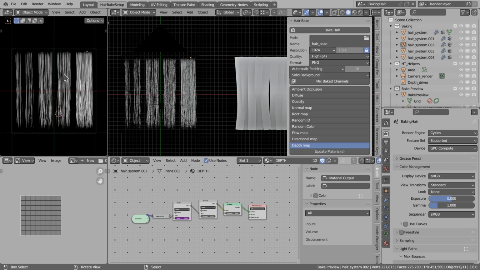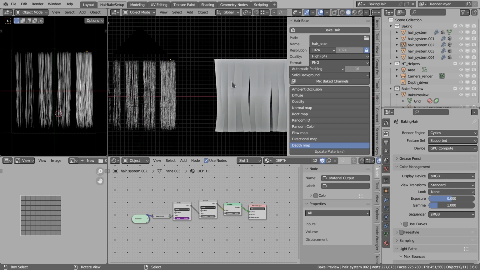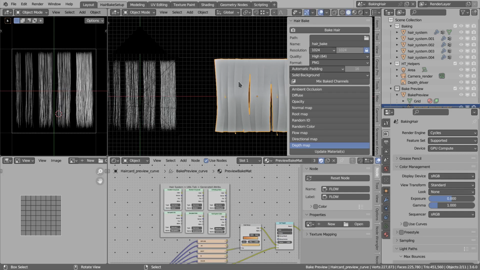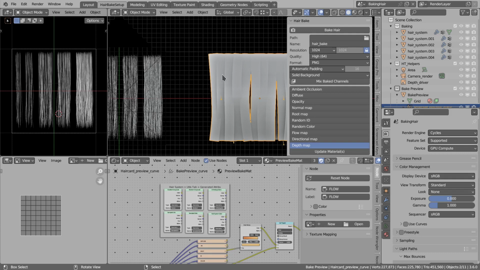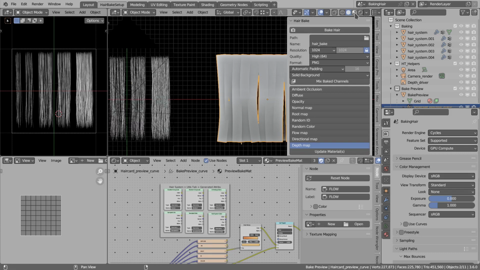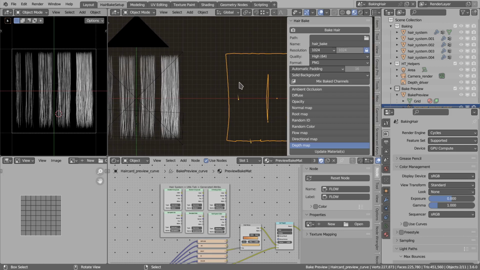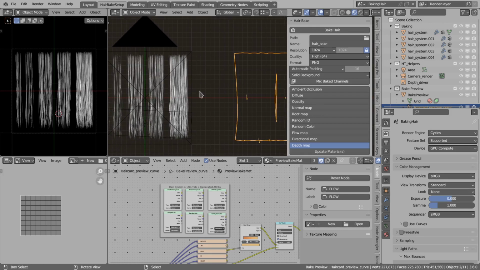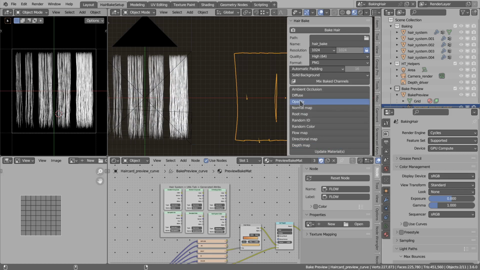On the left we have the preview of what the result of the bake will be, and on the right we have the new hair cards that will be used for previewing results of the bake. So if I switch to the material view, they are transparent because there is no texture baked yet. But let's quickly select a few passes. So I will shift click on opacity, root map, and depth map. Then I will select output path. So in my case, I will just use a temporary path, and I click bake.